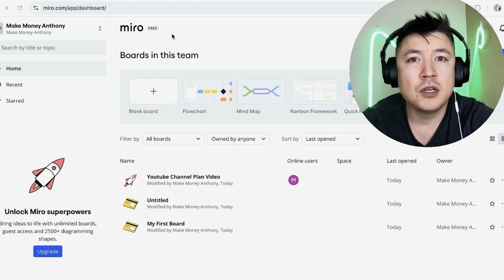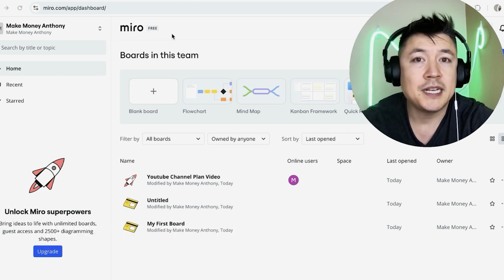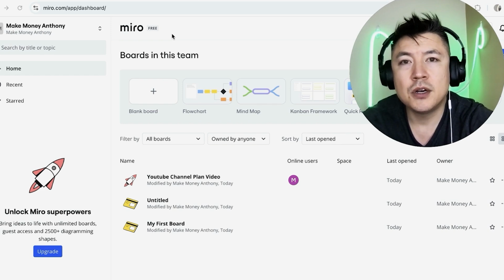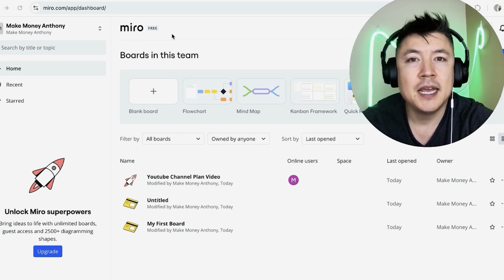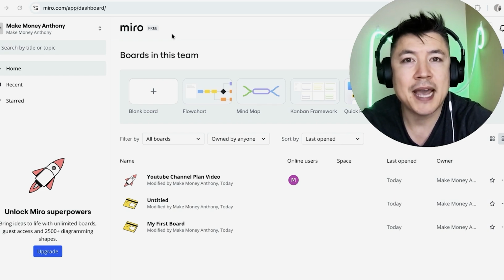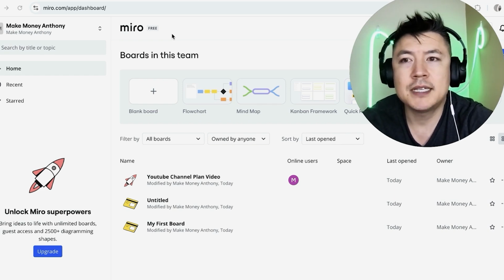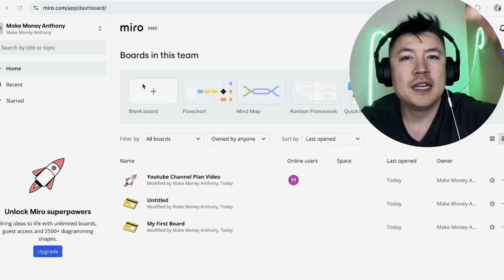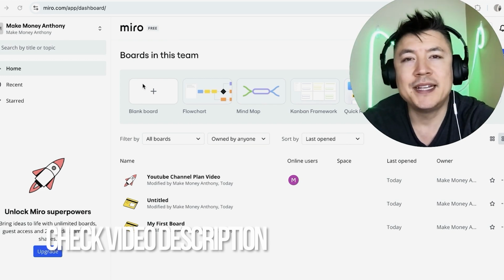But why would you want to download your Miro board anyways? Well, that's pretty easy. If you're running an online business, you know that it's important to have various lead magnets, and some people like to download their Miro board and use it as a lead magnet. Whatever the case is, it's a pretty easy process. It's handled here in your Miro dashboard. Check my video description. I'll try to leave the written instructions there as well.